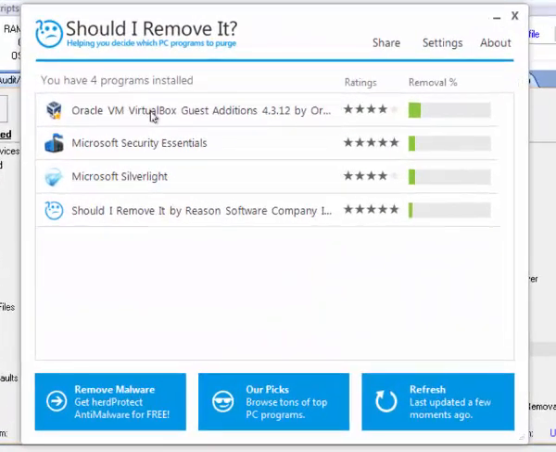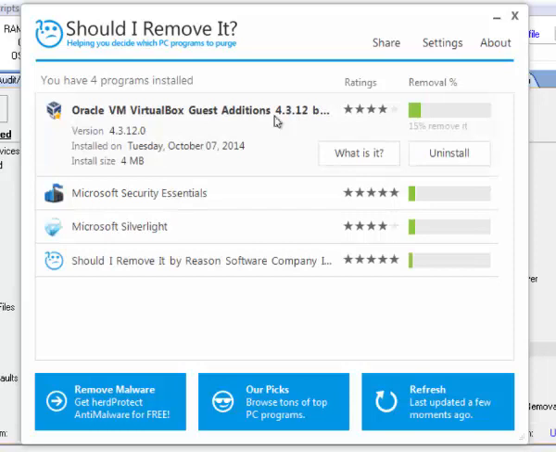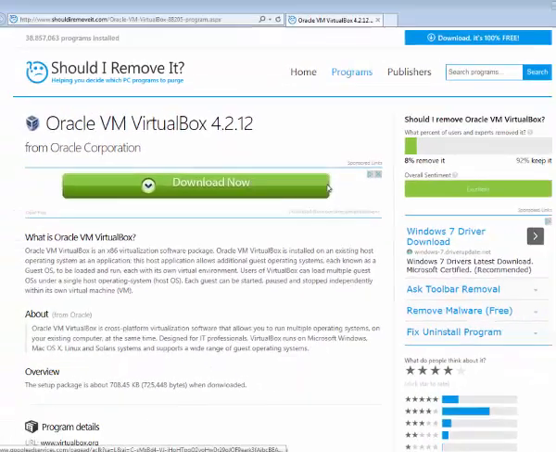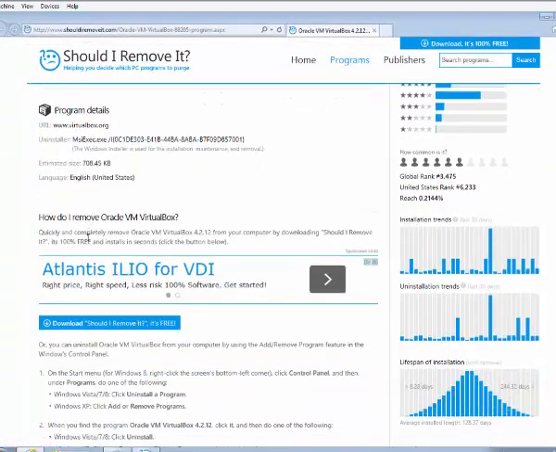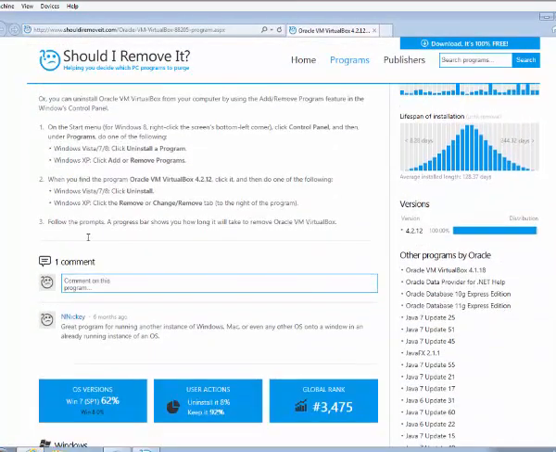Then it'll show you a list of the installed applications on the system and also give you a quick rating, which is crowdsourced amongst all the users, and whether they decide to remove it or leave it installed. And very nice here, if you click on the actual application, you can click on a "what is it", and that will launch the Should I Remove It page for that application. We'll give you some more information and details about those.